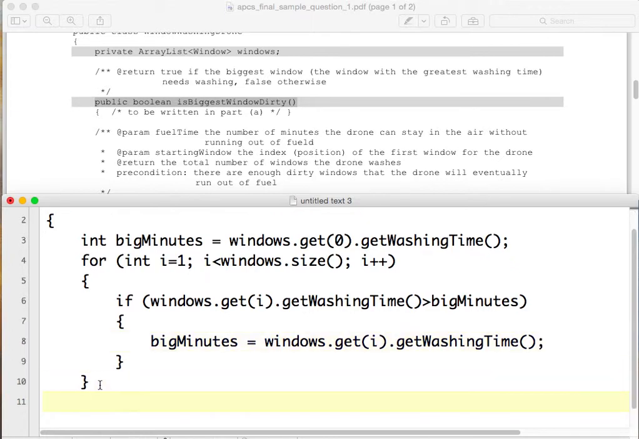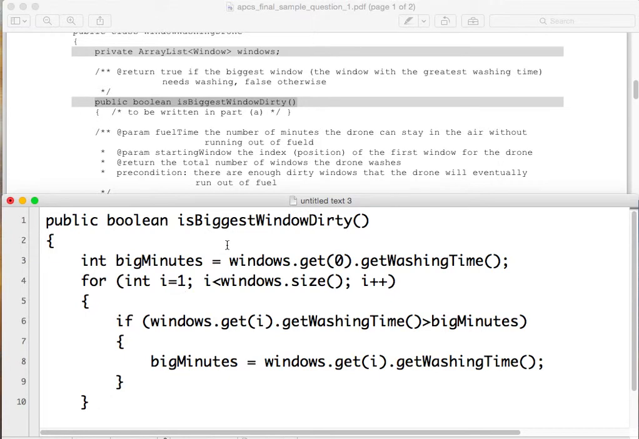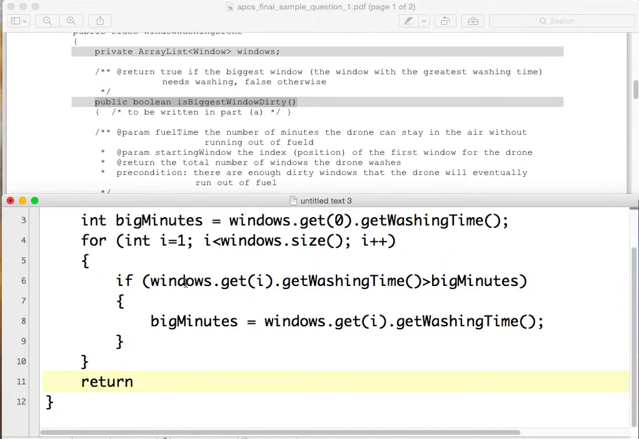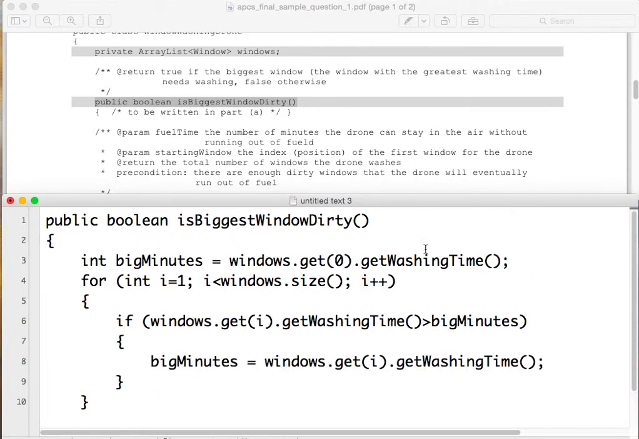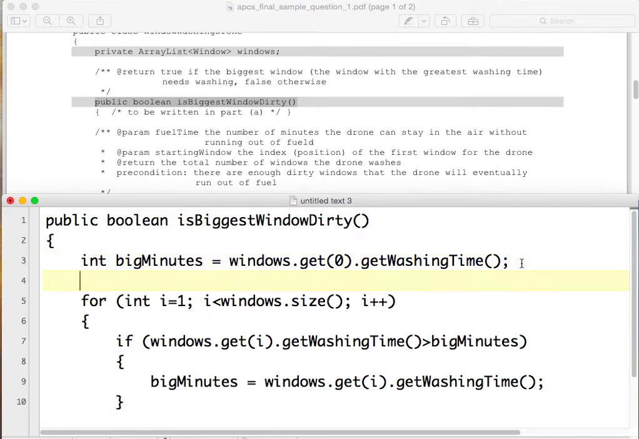So now at the end, when I'm done, I can just say return, we got one big problem. What we're trying to return is not the size of the biggest one or the minutes of the biggest one, but whether the biggest one is dirty or not. I don't think with what I've got here, all I've been keeping track of as I loop through this is just the size of the biggest one. I have no idea whether the biggest one I found was actually dirty or not. Several different solutions. Let me just present one right now.